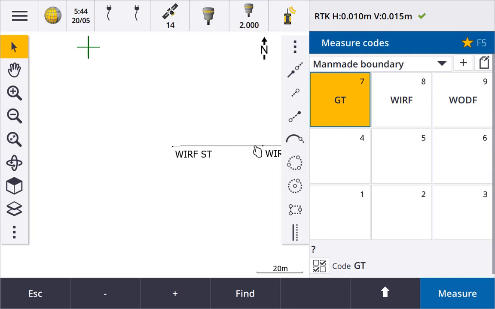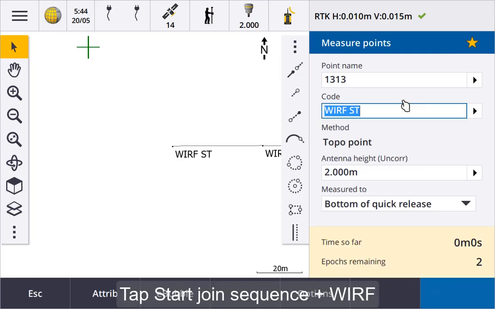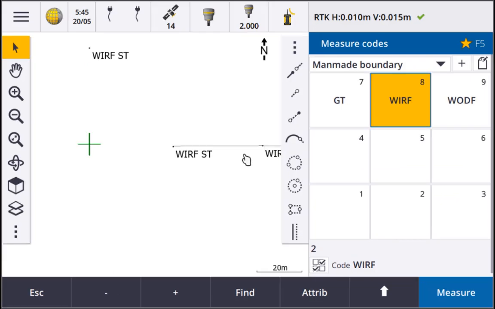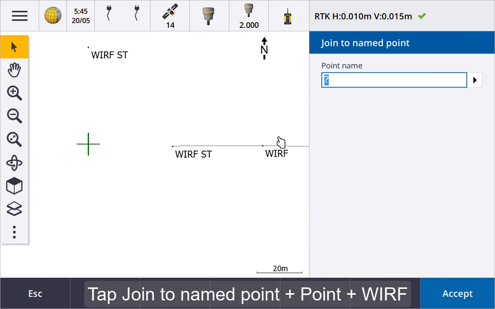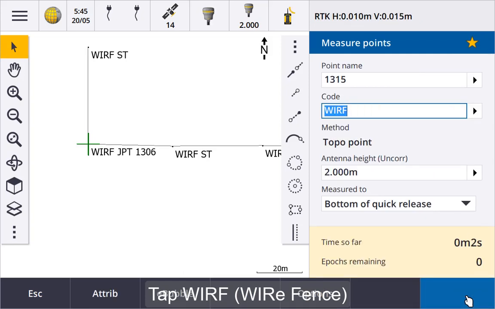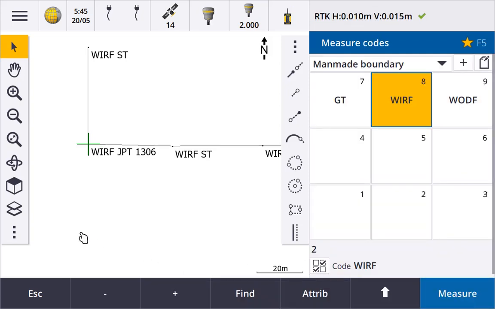Tap Start Join Sequence and WIRF to start the new fence line. Move to the next fence post, defining the intersection of the fence lines, and tap Join to named point. Then tap the fence post on the map previously measured to pick the point you want to draw an additional line to. Tap WIRF and you will now see two lines drawn. Move to the next fence post and measure again to continue on with the fence line.